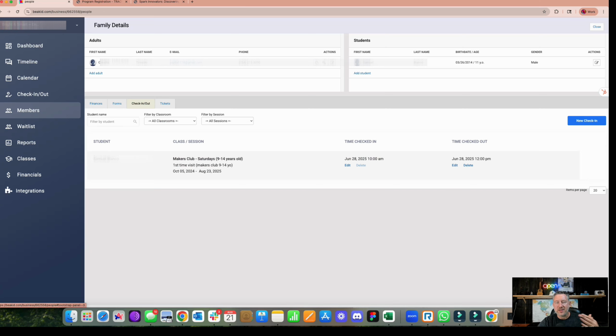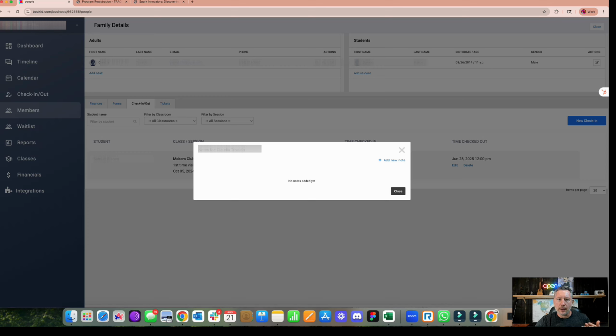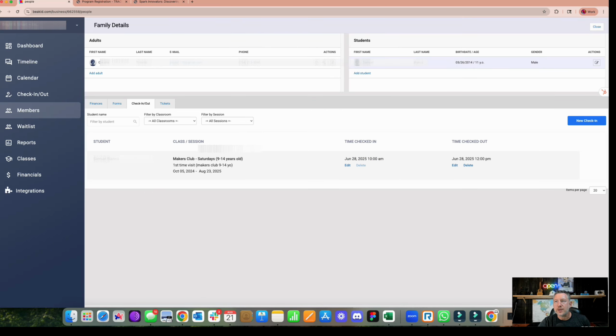You can see that family's check-in, check-out system within that family detail. And so everything is at your fingertips. You can also add notes to individual parents. This is something that might be relevant to you if you have issues or reminders that you need to set up for yourself. You can add a note to an individual parent. You can also add a note to the individual child as well.